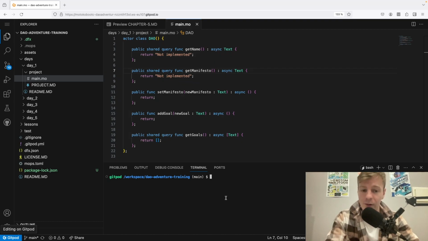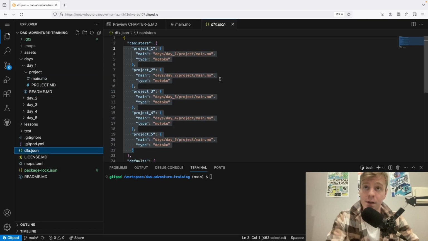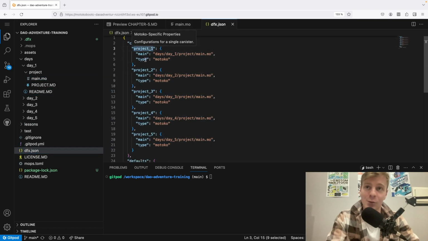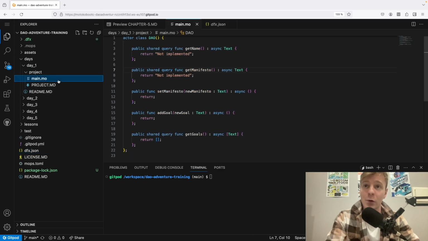To deploy on the playground, it's very easy. Basically, whenever you want to deploy your project, you just need the name of the project. And you can find that in dfx.json. The name is here, so project 1, project 2, project 3, and so on. And you go to main.mo and you just run this simple command: dfx deploy, hyphen hyphen, so this is actually a flag. You can say --playground, and then the name of the project. So project 1.